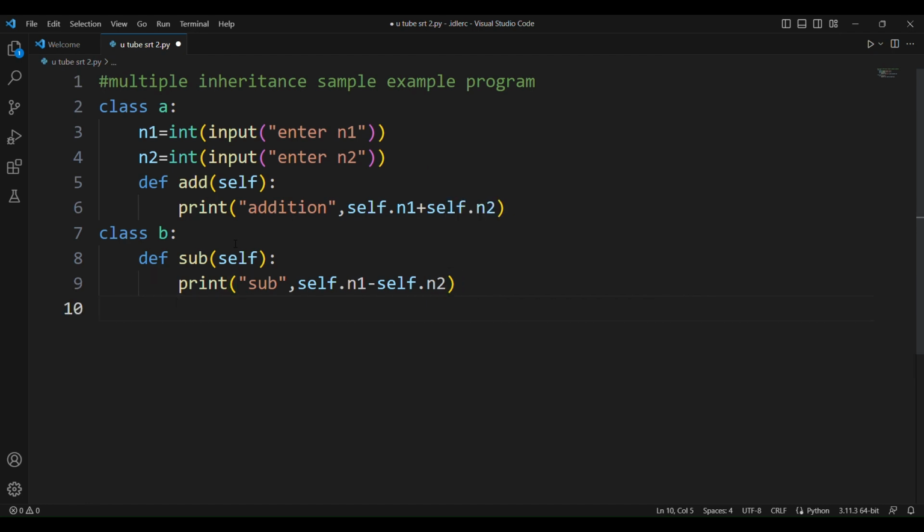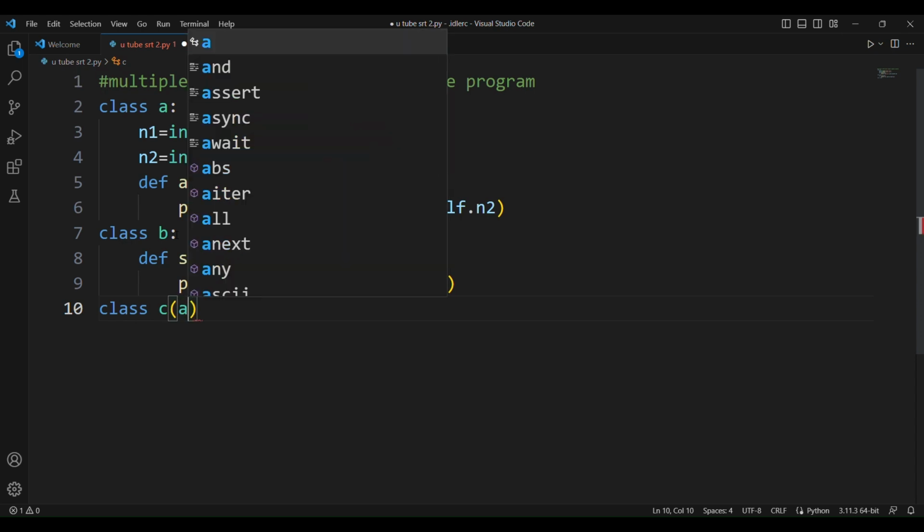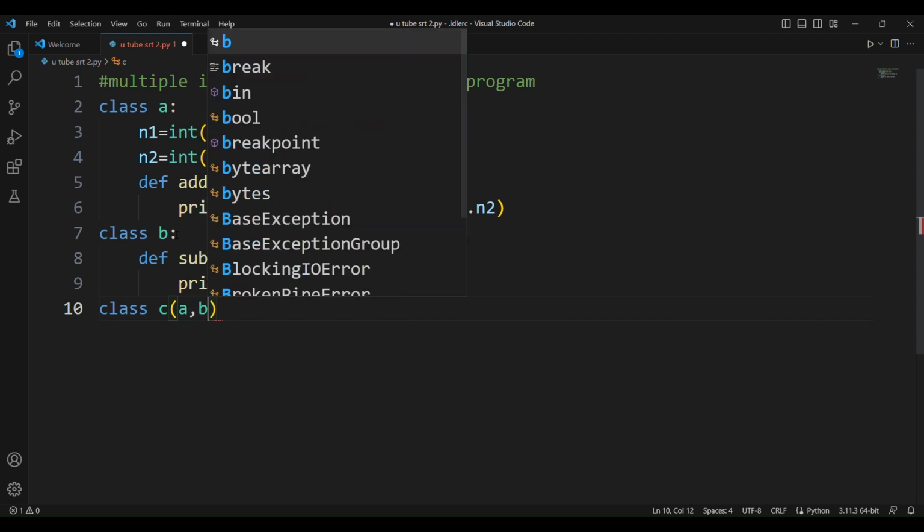Up to here we finished creating the parent classes for multiple inheritance. As we discussed in the block diagram, there were two parent classes. So here we created two parent classes, class A and class B. Now we have to create a child class. So we'll create a child class with the name C, which accesses the properties of both parent classes A and B here. So we will write it as A comma B.